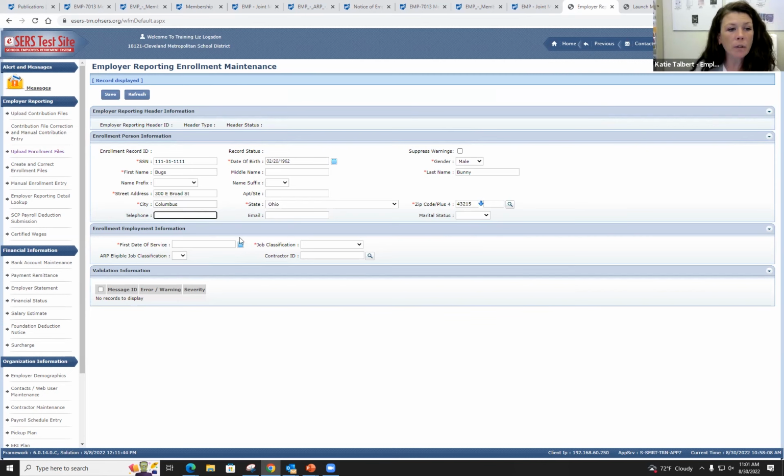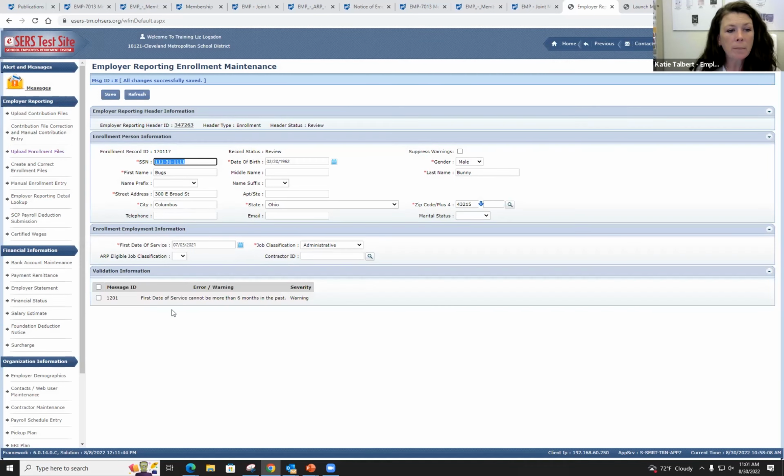Again, if you have the telephone number or email, please enter it in at this point in time. So once you've entered in all the information, you want to hit save. What I'm going to do is suppress this warning. To suppress the warning above the gender, you check mark the box, suppress warning, and hit save. So it's now valid, and I'm going to hit submit for posting.